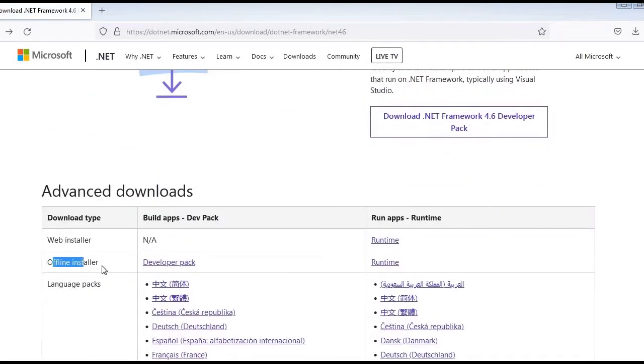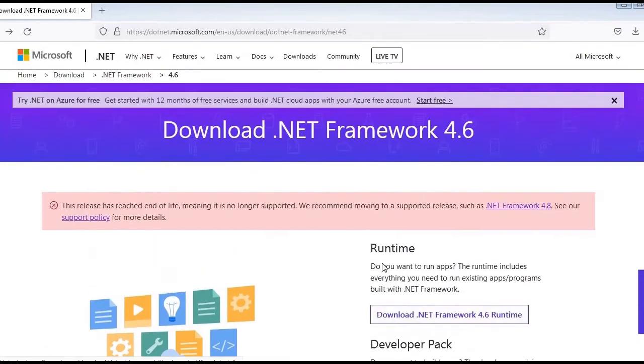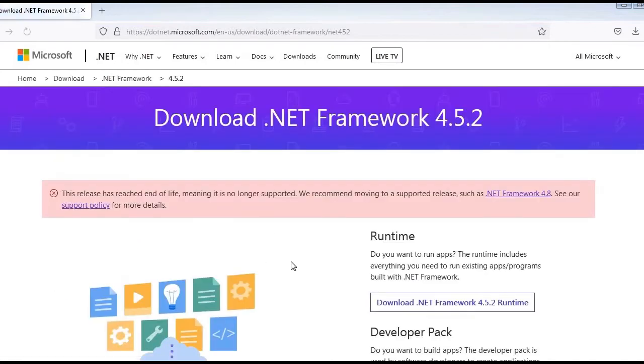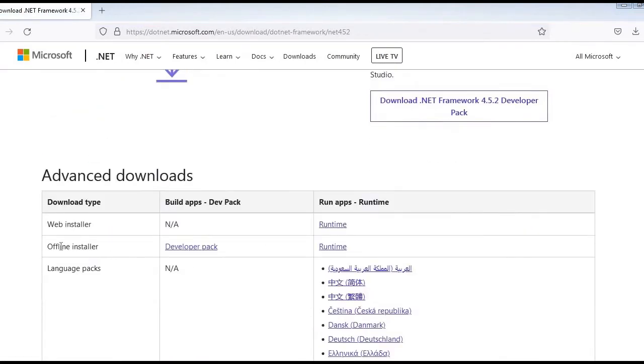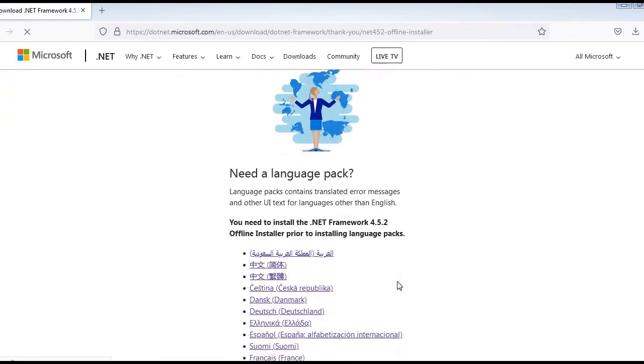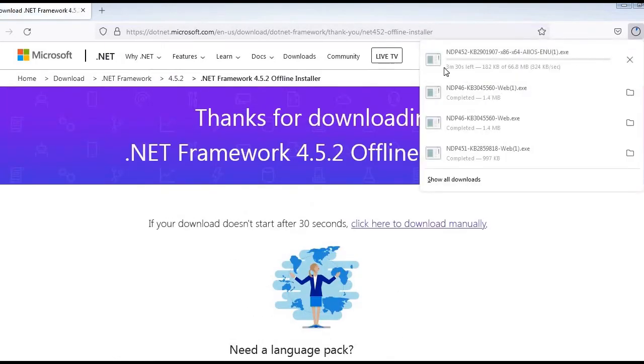Now there is an option for an offline installer. Then we will install it from there. Click on runtime. After the download process is complete, you can install it on your computer.